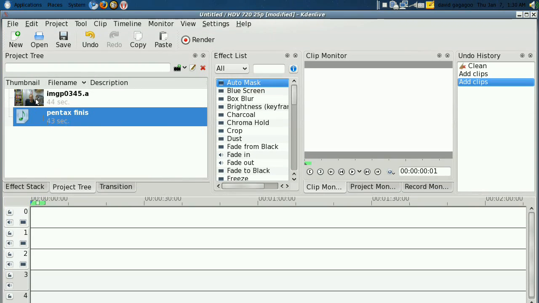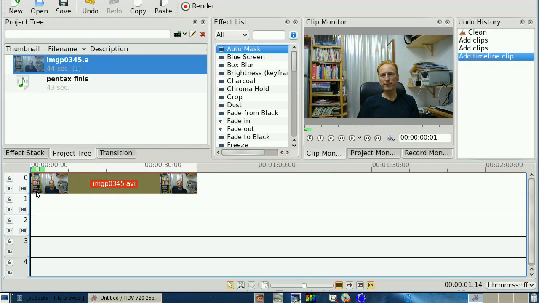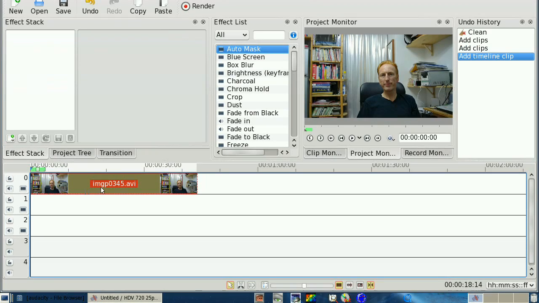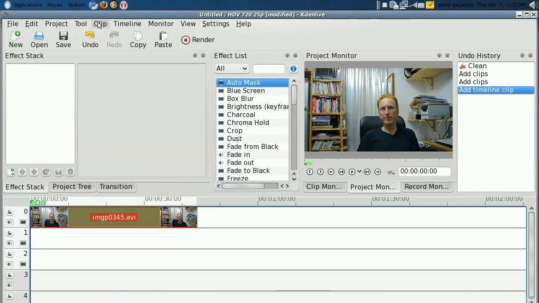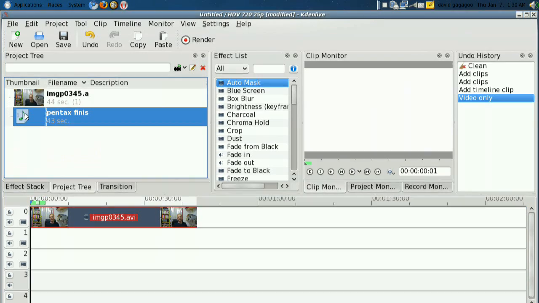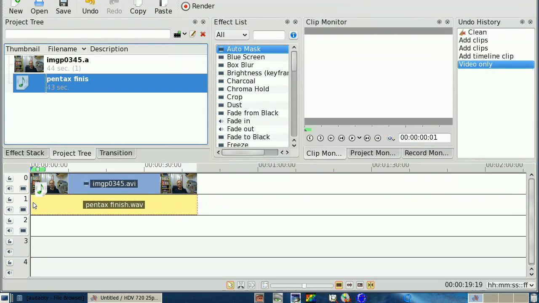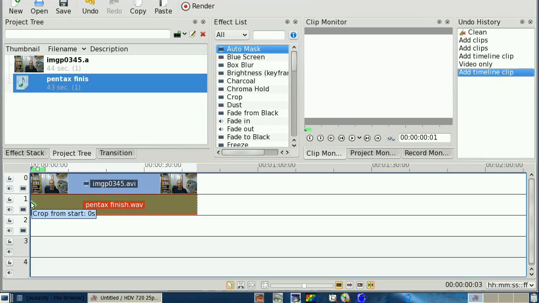So take the video file and pull it into the timeline. Then click on the video file and go to clip, and say video only, because we don't want the audio from this clip. The audio we have already re-edited, and this one will be this one here. So take the audio file and put it underneath the video. So basically we are done.